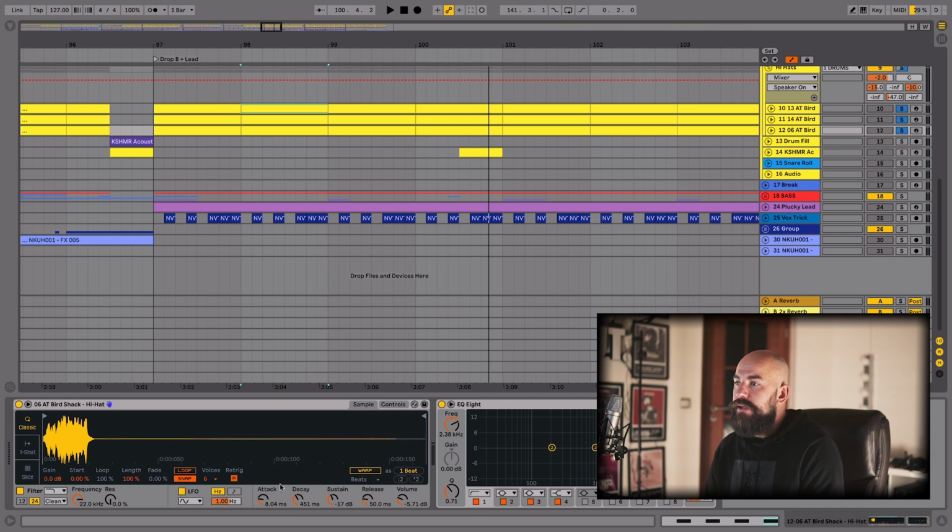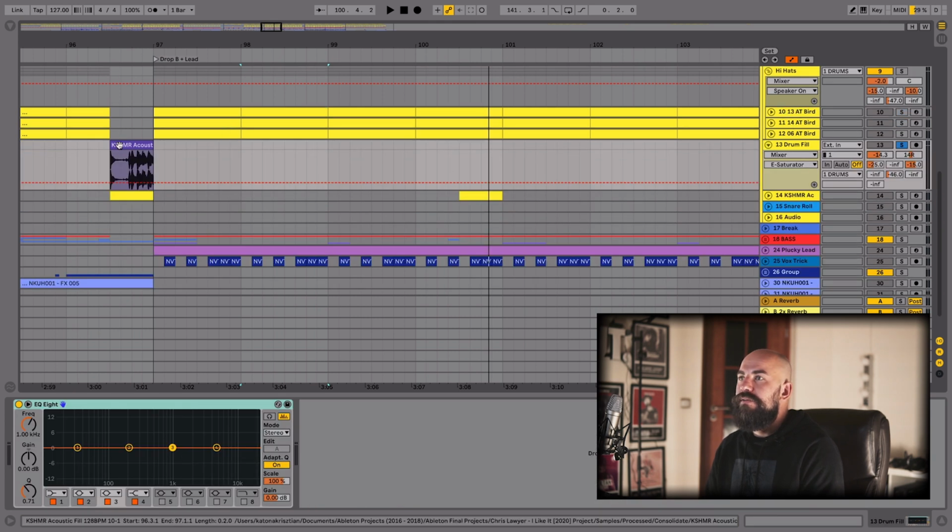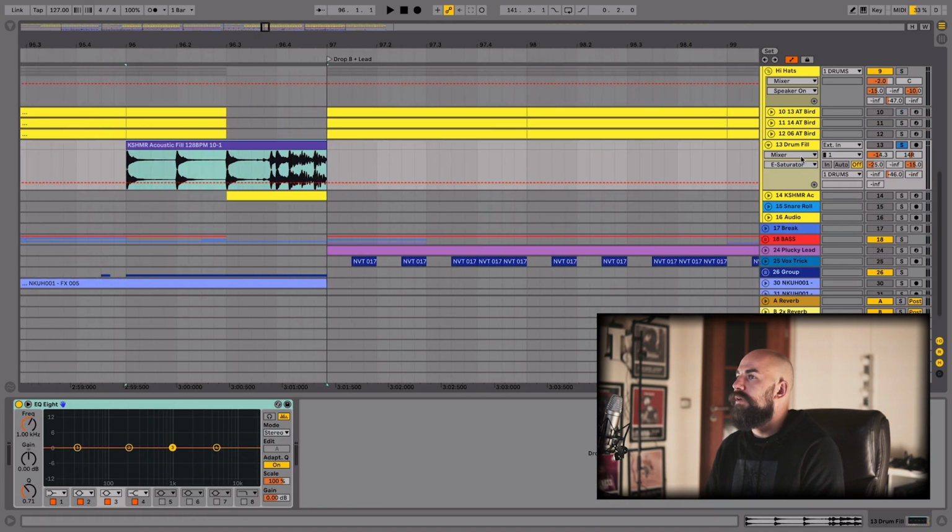I'm gonna play around with the attack, decay, sustain and release, also with the volume level to make it fit with my track. Also we have a drum fill from a Kashmir library. The whole thing is like this.